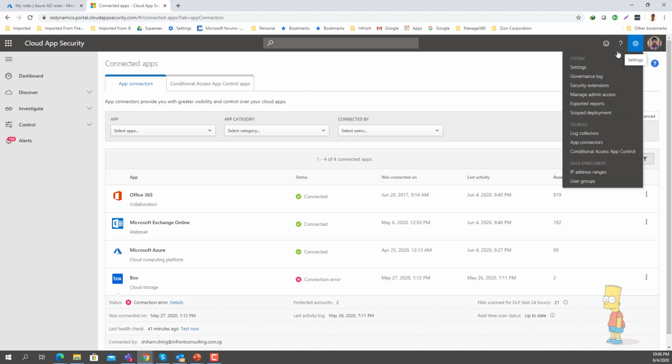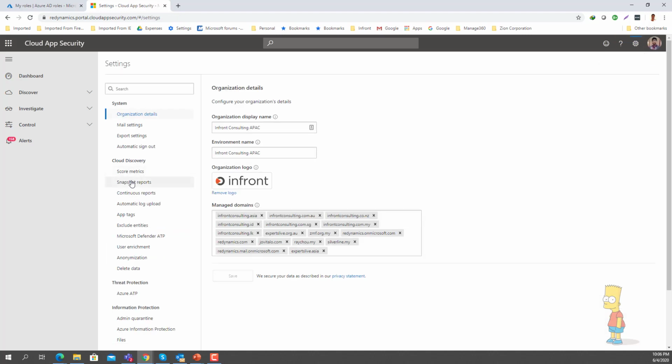If I go to settings back, just to show one more thing, I talked about the firewall logs integration.